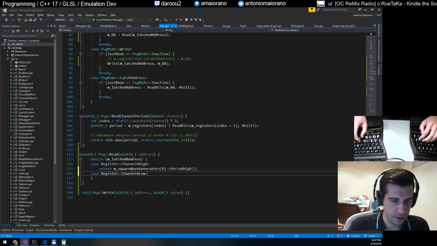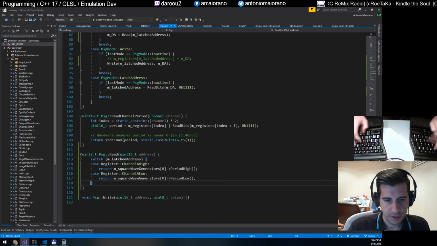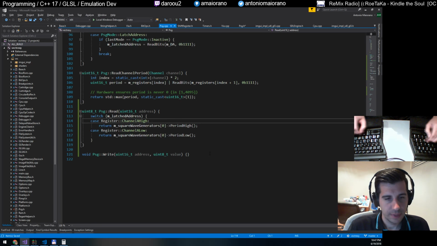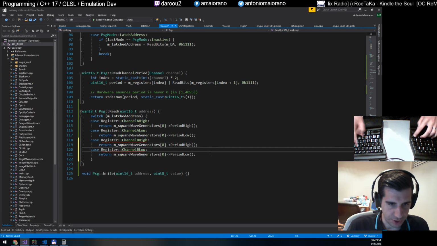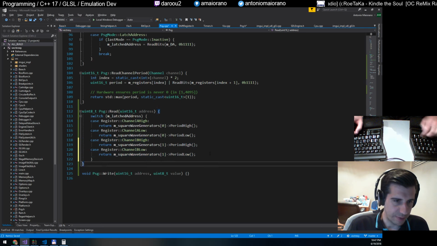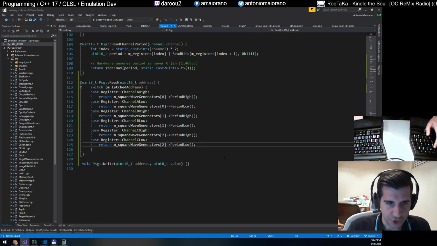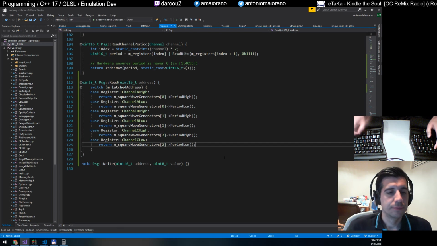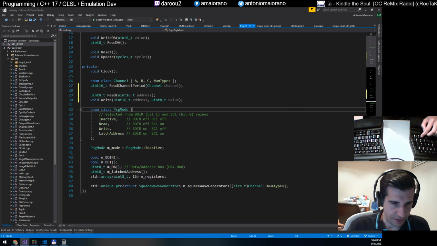Channel A low. Be very similar, except period low. I mean, it's a bit repetitive, but you know what? I don't mind. Sometimes a little bit of repetition and the code is very clear. And we have a very limited number of cases here, so nice for debugging. Not everything has to be generalized. And otherwise, for now, we'll just return whatever value we put in this array.